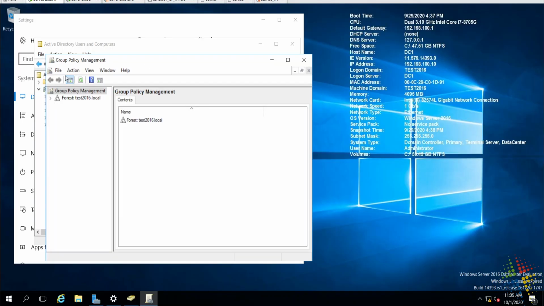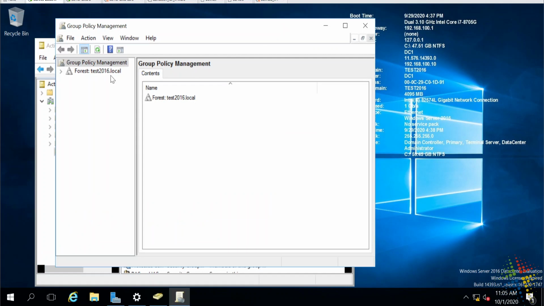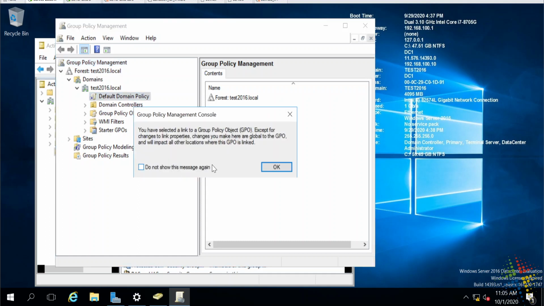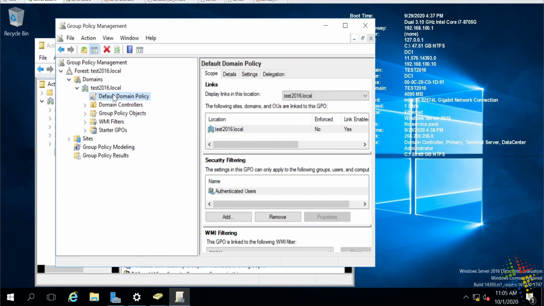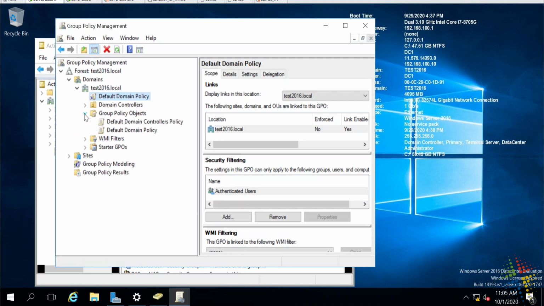Let's zoom in a little bit more. The setting we're looking for is in the forest and under the domain, and the policy we're looking for here is the Default Domain Policy. I can either get to it by clicking on here, right-clicking and choosing edit, or I can look under Group Policy Objects and see that there is in fact the Default Domain Policy. This one up here is simply a link to that Default Domain Policy.